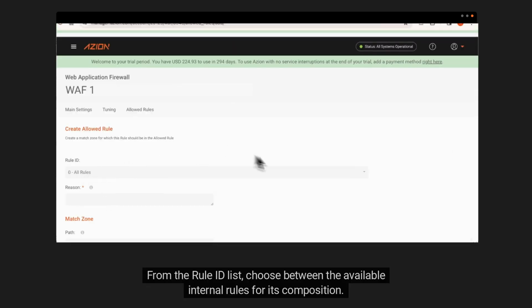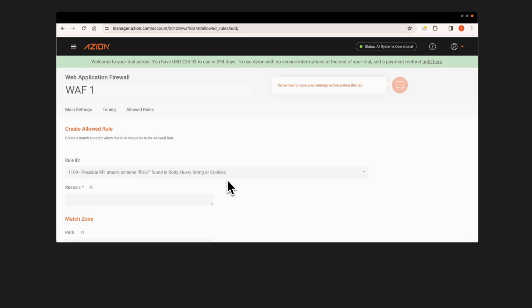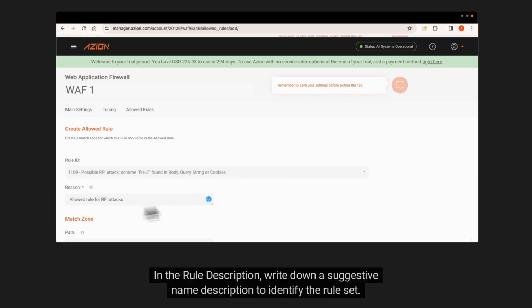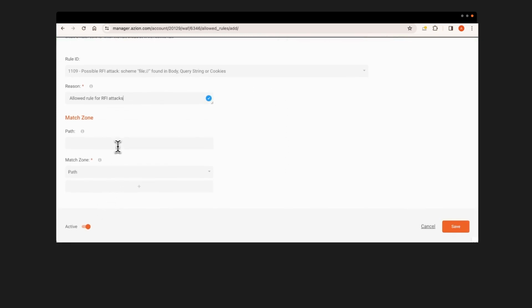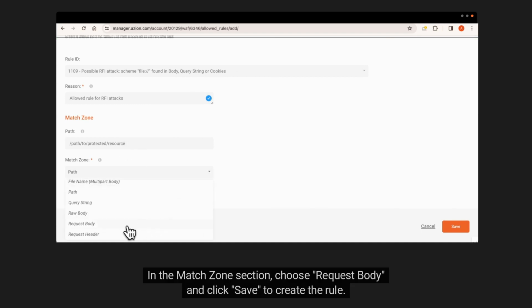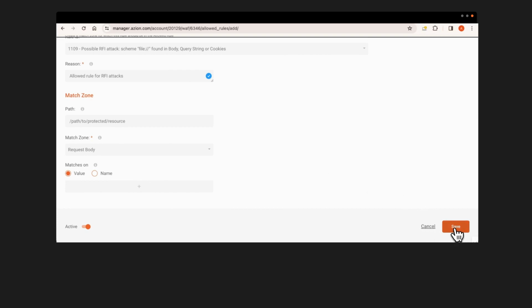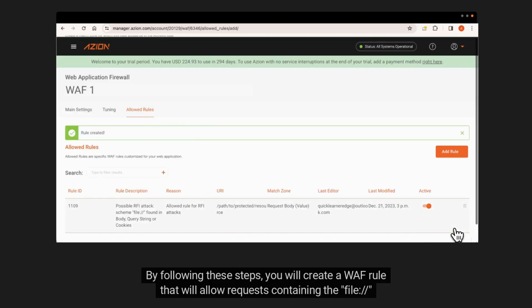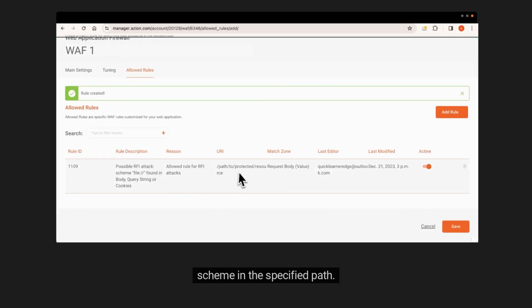From the Rule ID list, choose between the available internal rules for its composition. In the rule description, write a suggestive name to identify the rule set. Fill the path field to restrict the matching zone. In the Match Zone section, choose Request Body and click Save to create the rule. By following these steps, you will create a WAF rule that will allow requests containing the file:// scheme in the specified path.